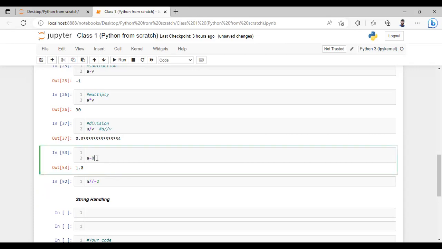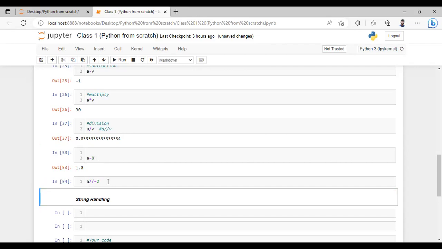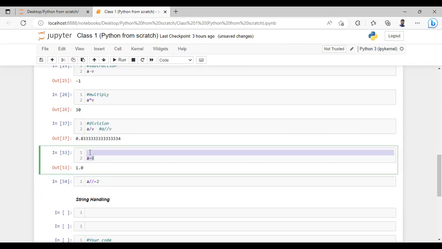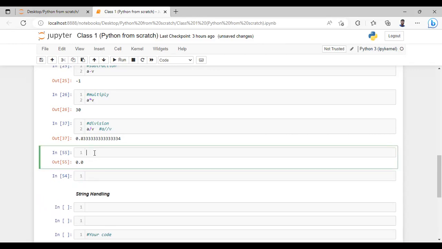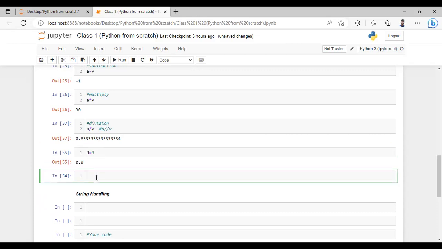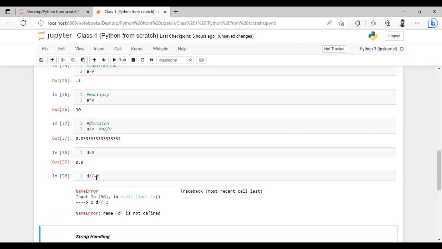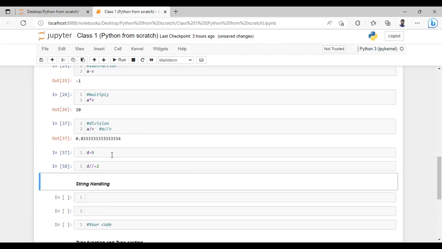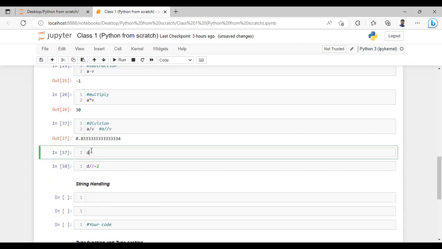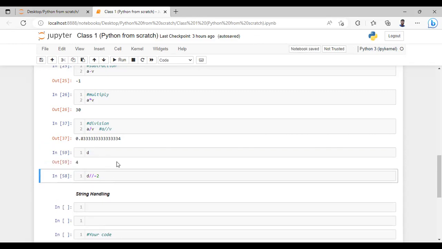Wait. Let me check. D equal to, let's say we have 9, and I want D division equal to 2. D is not defined. I didn't run this code. Okay, it's saying 4. Because earlier maybe there was something, because I ran this code again and again.